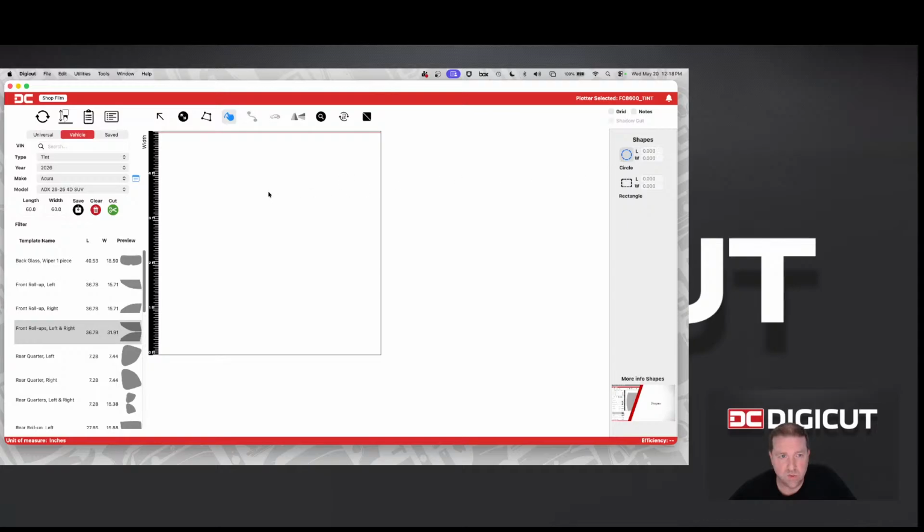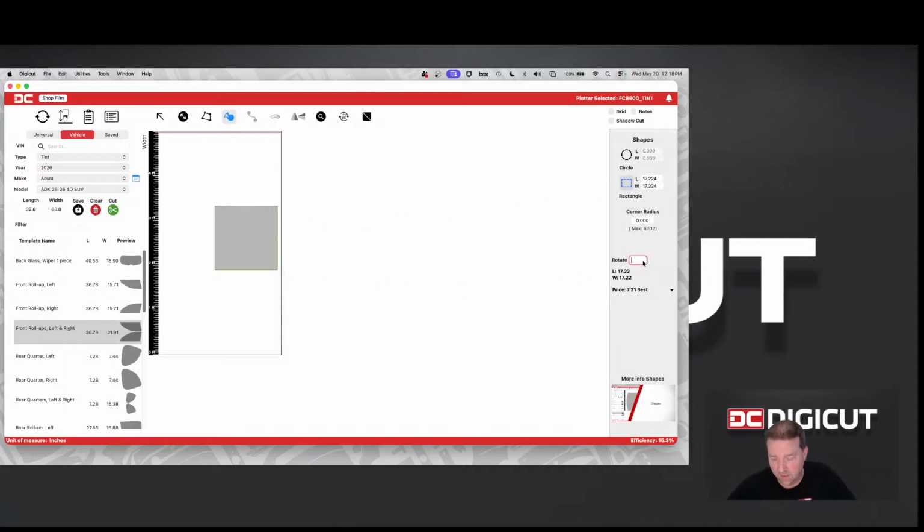But circles, pretty simple. You can rotate it. Let's delete that one and go back to a square. Even if you wanted to rotate it, you could rotate it 45 degrees and it's automatically going to rotate that. So, shapes, really handy for the flat glass guys.